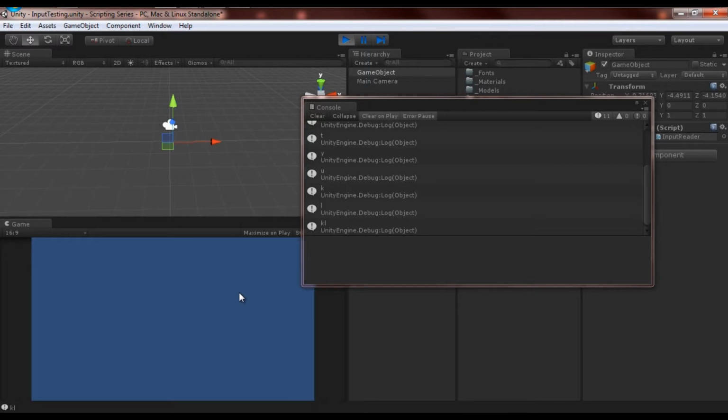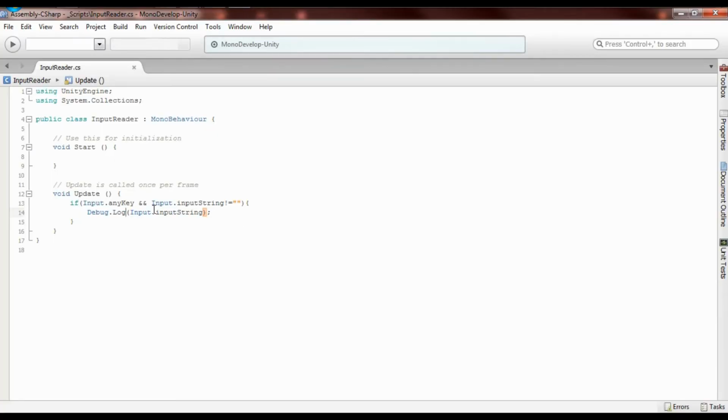So if we hit 42 on the numpad, it'll do that. 42 above, well, whatever, you get the idea. It'll read multiple keys at once with the input string. This is a great way to find out what keys were pressed.